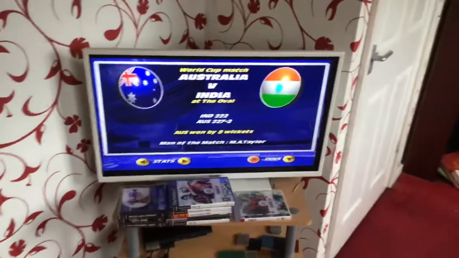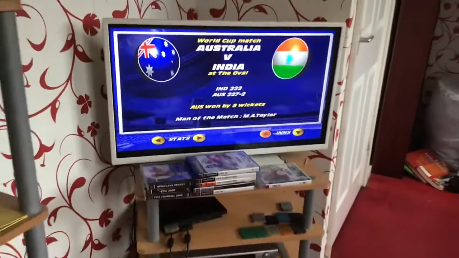Good morning, everyone. Match 10 of the 1975 Cricket World Cup on Brian Lara Cricket on PlayStation has been played today. It was a match between Australia versus India at the Oval. In Group 2, the winners of this match would go top of Group 2 and continue their full 100% record. This is what happened today. Well, that was the outcome of the match.